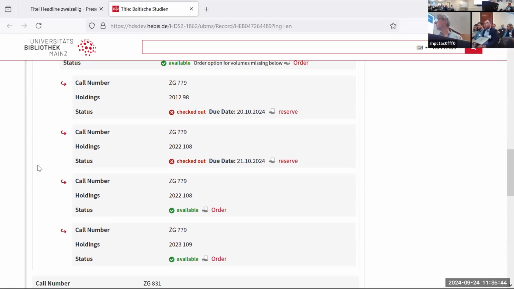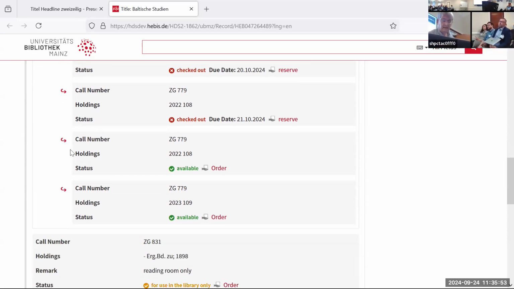Okay. The bound volumes, normally, you can order them or you can reserve them. They are in a closed storage room, so you do not need any location information.